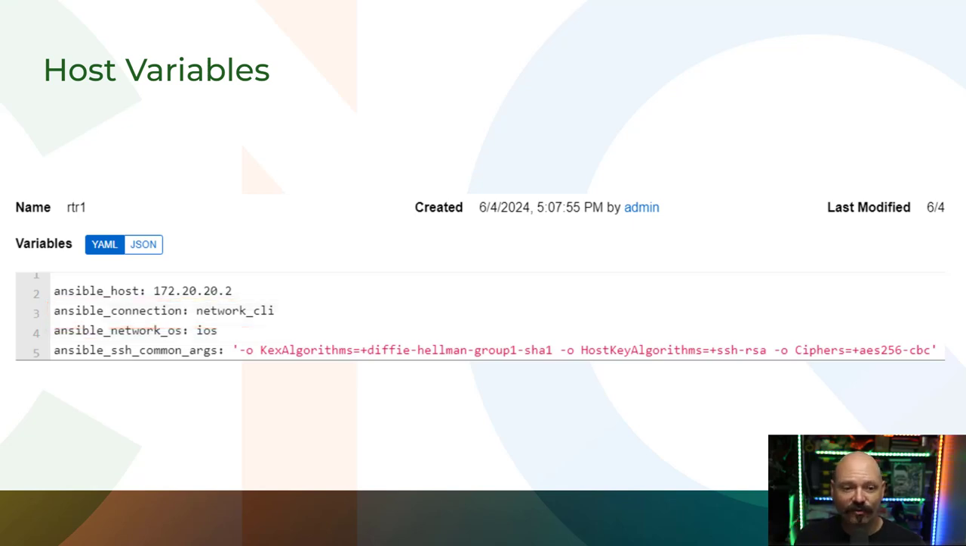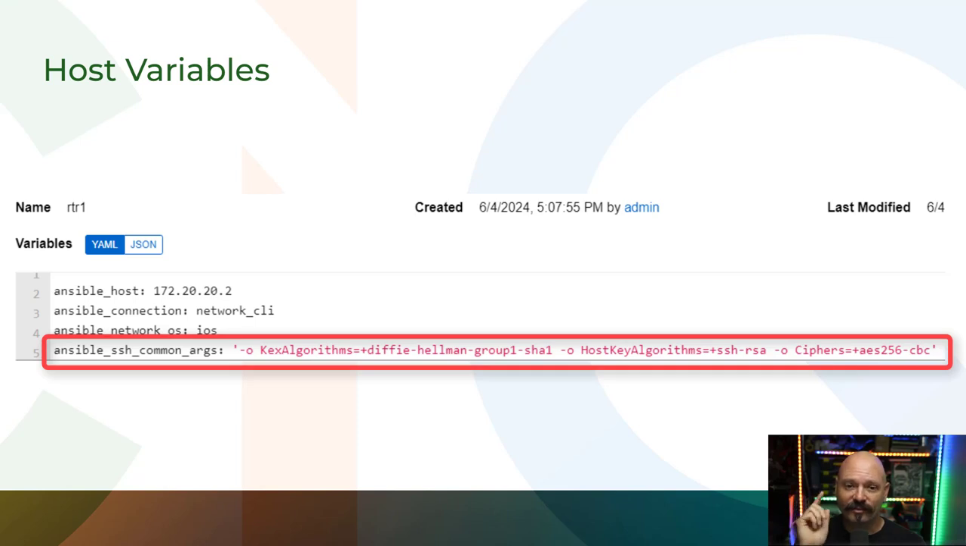So we're going to be doing CLI-ish commands, and then the network OS, IOS. Now in this one, the CSR 1000 I'm using is kind of old, and so it has some old hashing algorithms and ciphers that it will connect with over SSH. So I add a little bit of extra information to make that work.